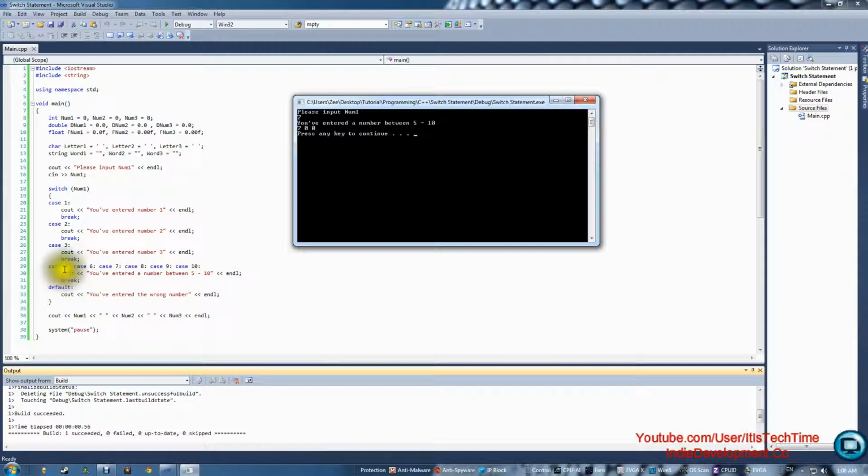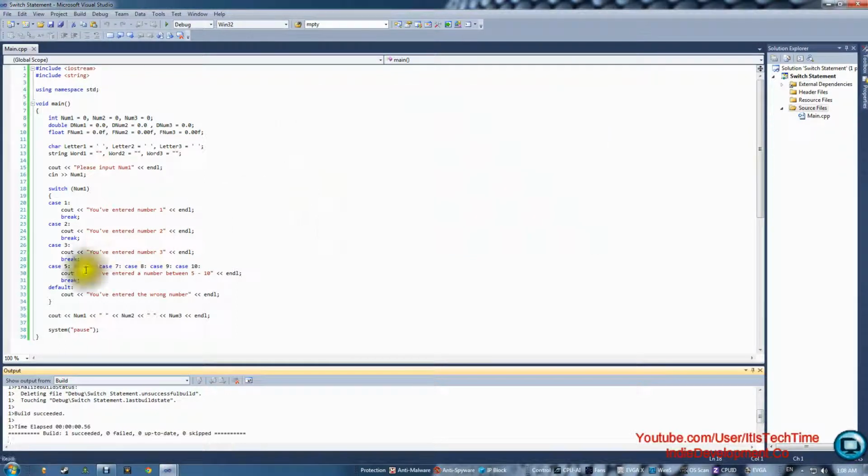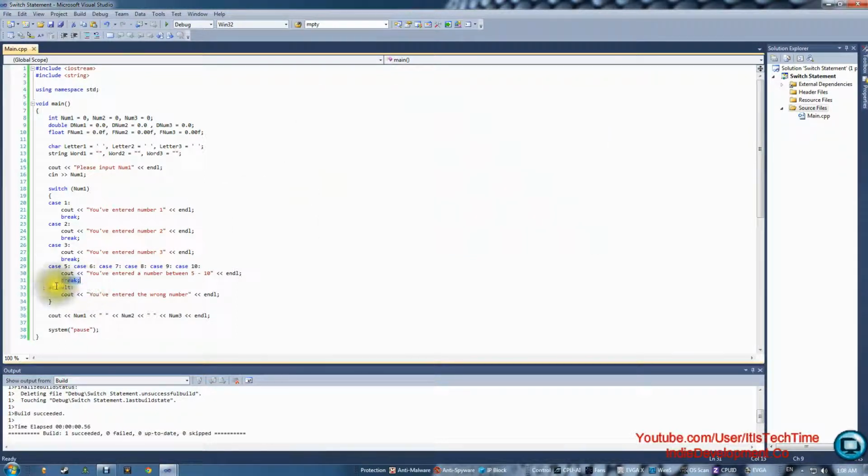Otherwise default will catch it. If it's less than that, a 3 would catch it. If it's a 4, it's not mentioned in here, so default will catch it. And don't forget the breaks. You always have to use the breaks.